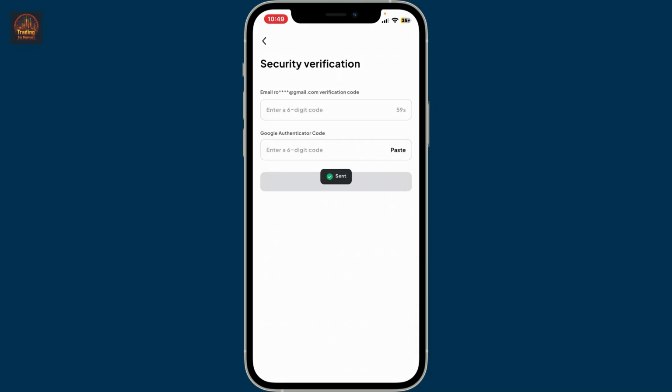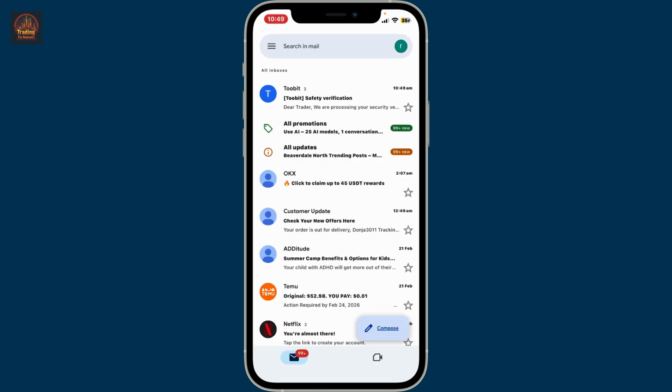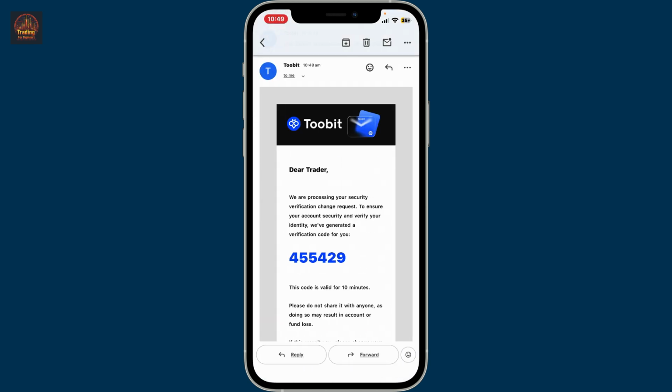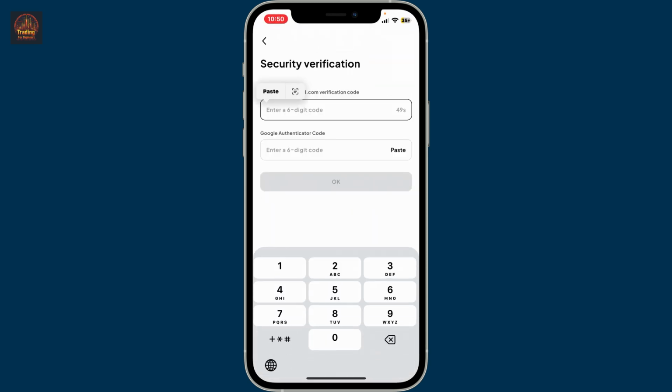And once you receive the code via email, go ahead and look for your email. You'll receive an email from Toobit. Click it open and copy the code inside it. Now get back to the Toobit app and paste in the code.